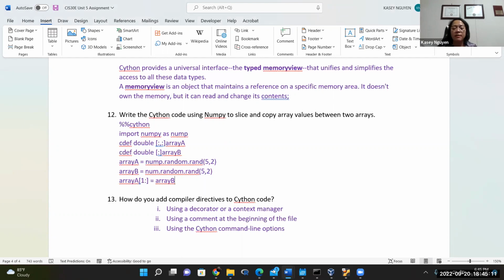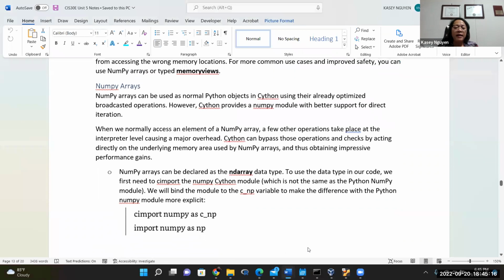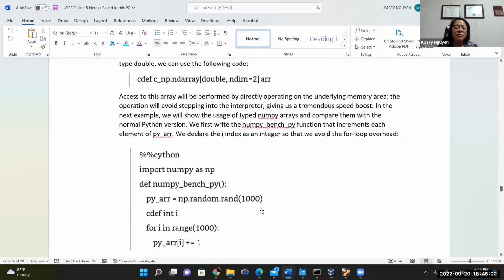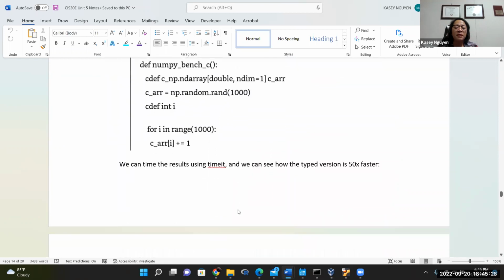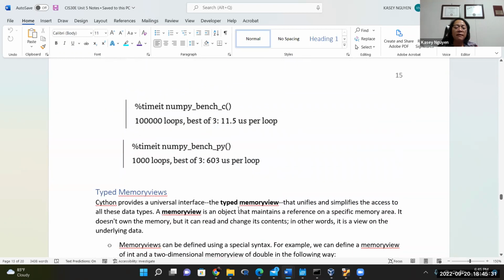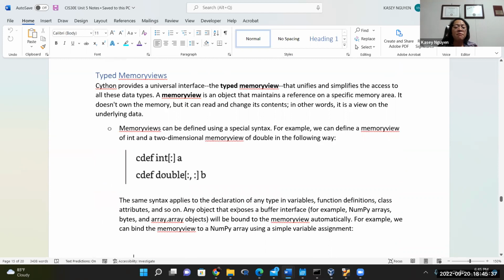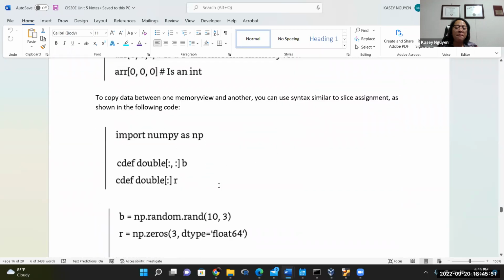Okay, no question. So you can find the ND array after memory views. This is on page 13 going into 14. It shows you the examples I used, and that's how I was able to write the code for that part. And then additional resources on typed memory views. As we said, it simplifies access to data type, referencing a specific memory area. So that's on page 15. And there's an example for NumPy.